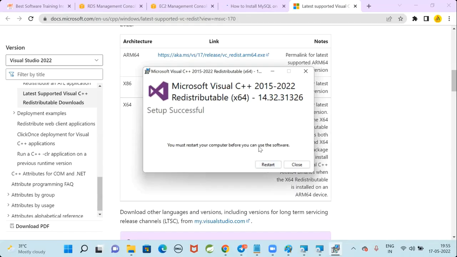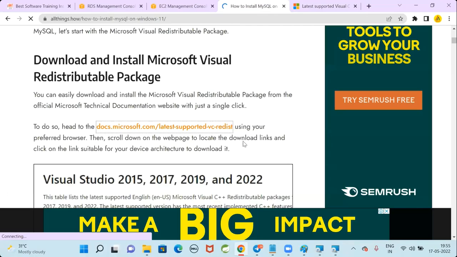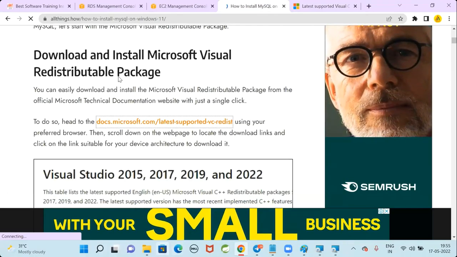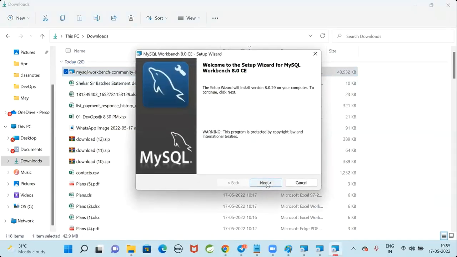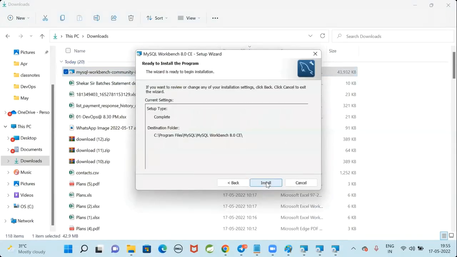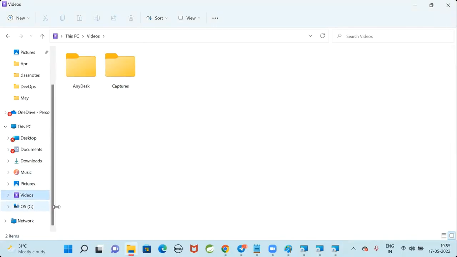You must restart your computer before you can use the software. Oh, if I restart, I will disconnect from the session. Okay, let's try this now. Click on next, click on next, click on next, click on install. Now, can you see, are we able to install the workbench now?